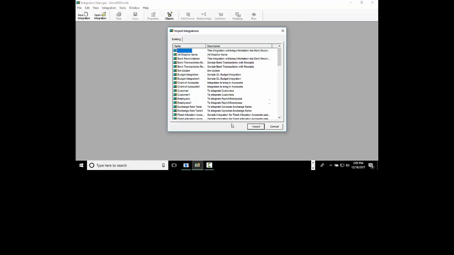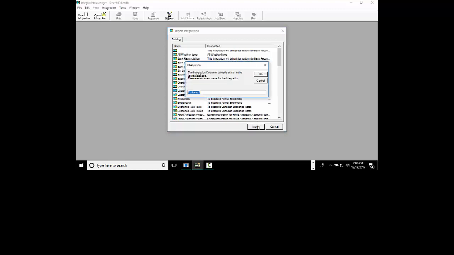And then I'm going to select the one that I want to make a copy of. What I want to do is just make a copy of this customer here. I've got an integration, but I want to make another copy of it just so I have it around, and I might change it a little bit. So I'm going to import that. And if it detects a duplicate, it's going to ask for a new name. So what I'm going to do is just change the name here, hit OK.